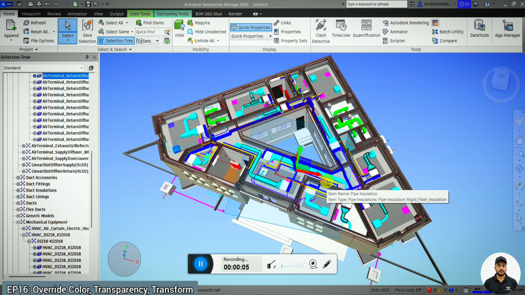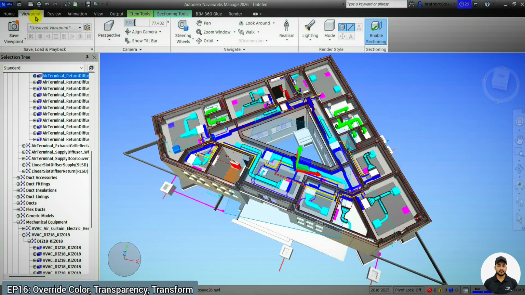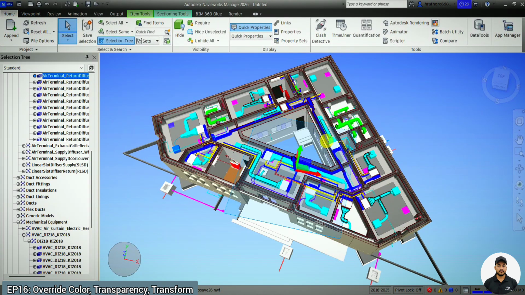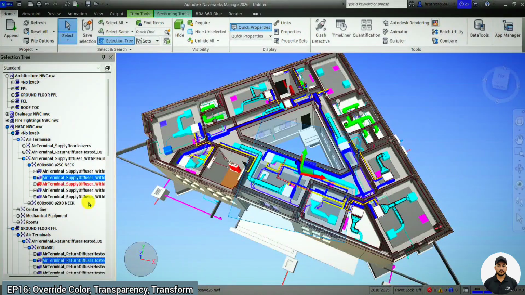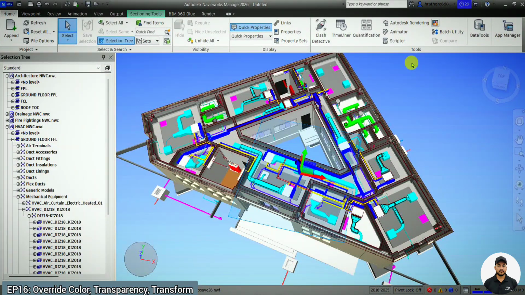In this episode of the Navisworks tutorial, we will be discussing the appearance profiler. Before that, in my last video, I discussed how you can override the colors manually, how you can transform the object as per your requirement, and how you can change the transparency. If you haven't watched it, I request you to check out my previous video, so you will understand the difference between manually overriding the color and using automation in Navisworks with the help of the appearance profiler.